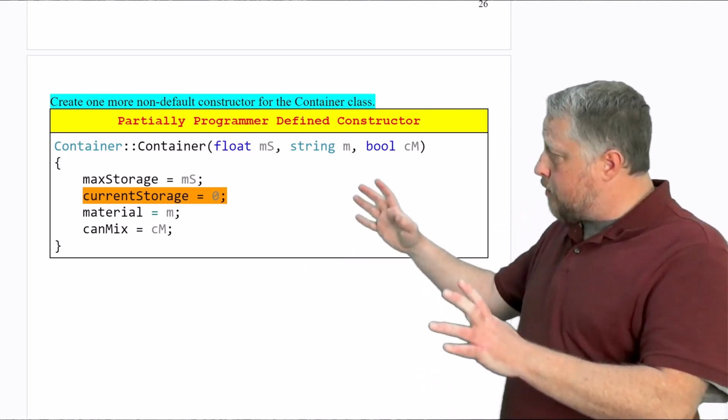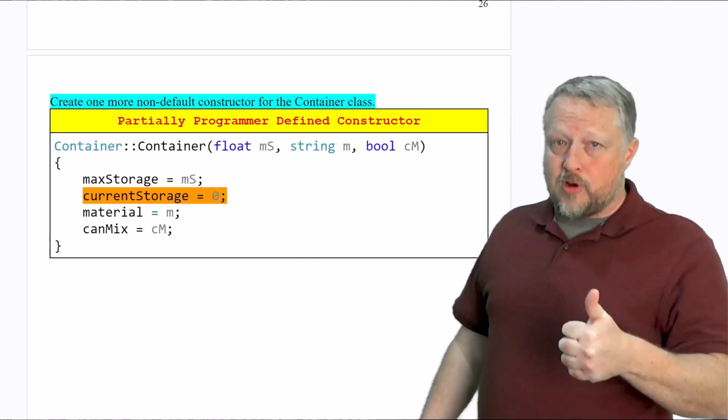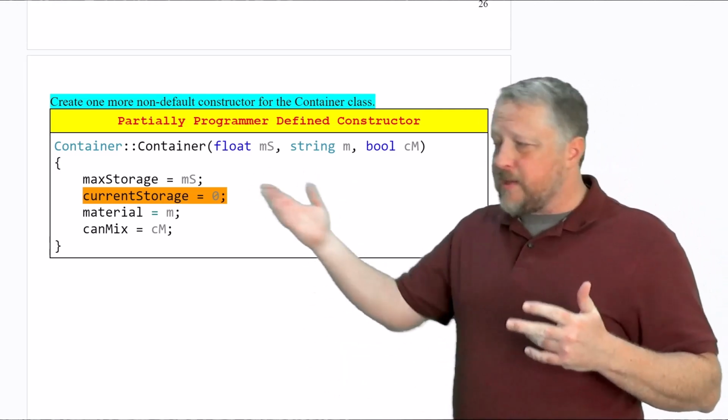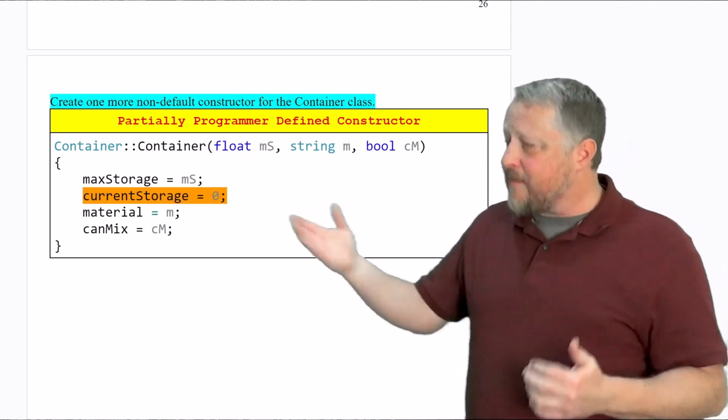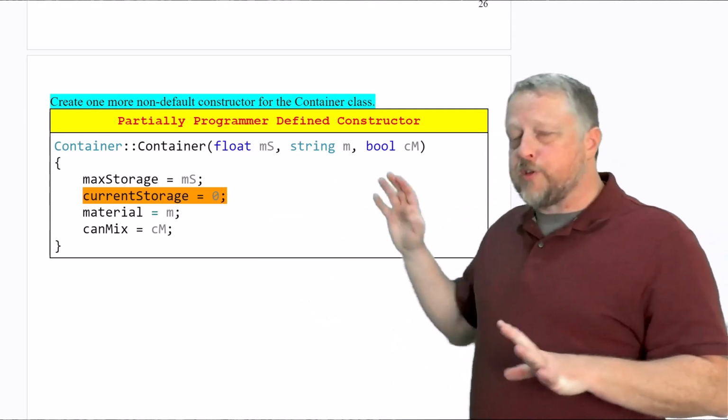So again, can your answer vary slightly? The answer is yes, as long as it compiles, number 1, and number 2, as long as it is different than some of your other constructors that you already had for a container, then you've answered it. But this is just one version that you could possibly have.